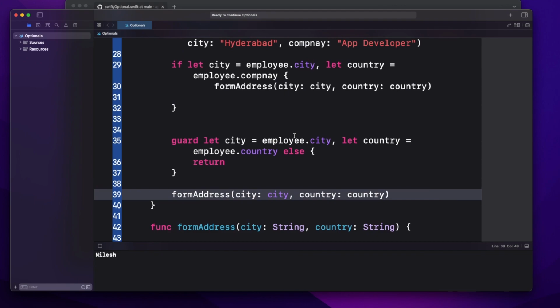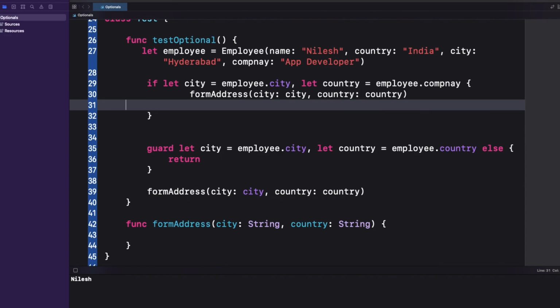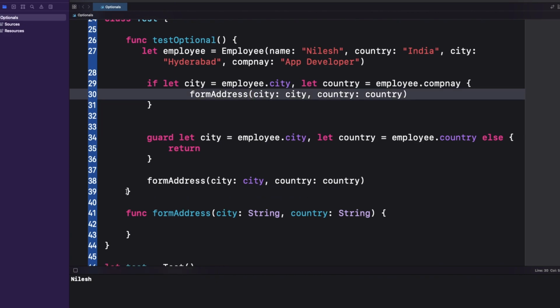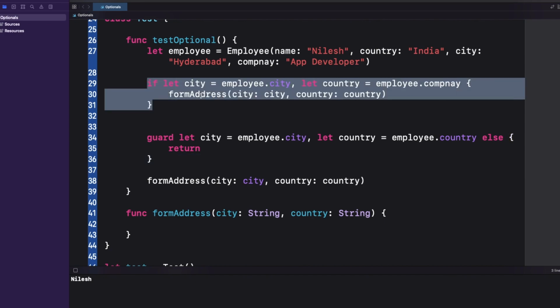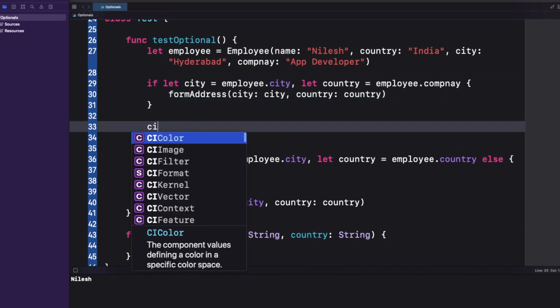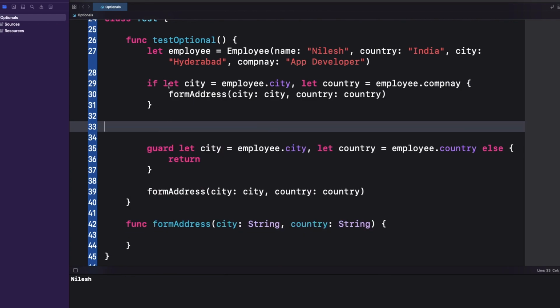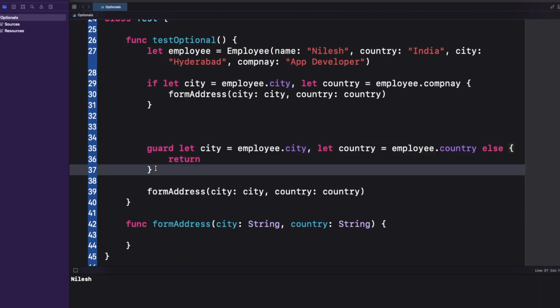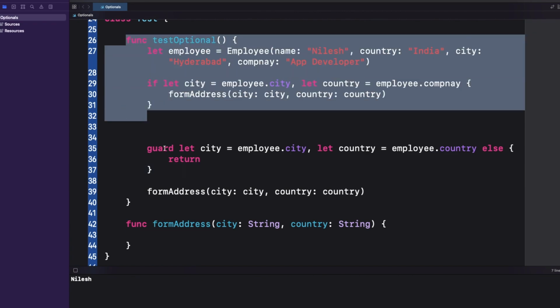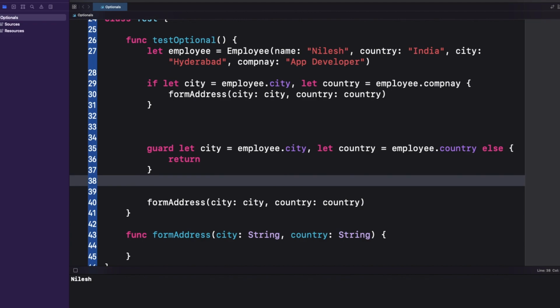Now, one difference you can see for yourself is that inside the if let condition, the scope of these variables is local inside this if condition. See, I cannot access this city outside of this. There's no city here. So you can access this city only inside the if condition. But in the guard let, it becomes global inside the function where you're using it. So see, I can access this city outside this guard. And that gives the guard let more advantage over the if let.